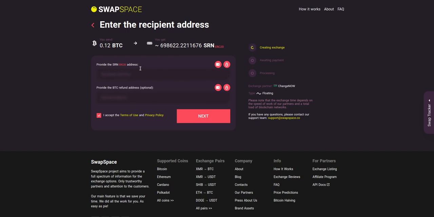On step 2, you need to enter the recipient SRN address where you would like to receive your crypto. You can use Simple Hold Light Wallet or Trezor Connect to provide the address. You can also provide a refund BTC address in case it is needed.